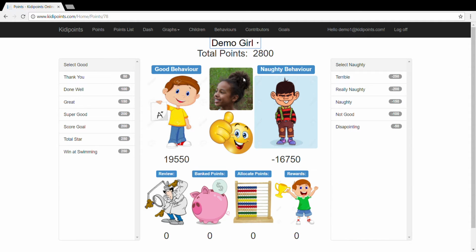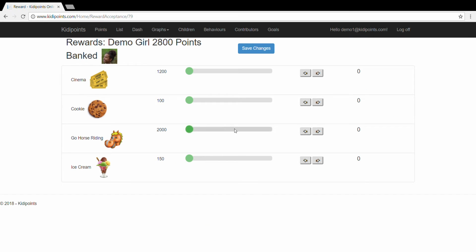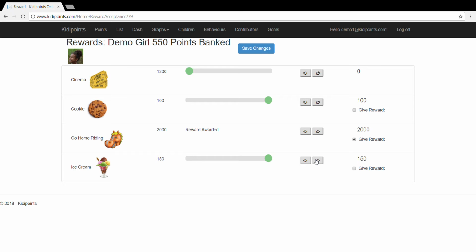How many points has she got? She's got some points as well. Not as many as Demo Boy, but that's just the luck of the random points allocation when we start up. Your kids, of course, will start with nothing, and you've got to go from there. Right, let's bank some points. Let's allocate some points. So she's got a goal that's only for her. She's going horse riding. Doesn't quite get enough to go to the cinema, but hey, why not get a cookie and an ice cream?